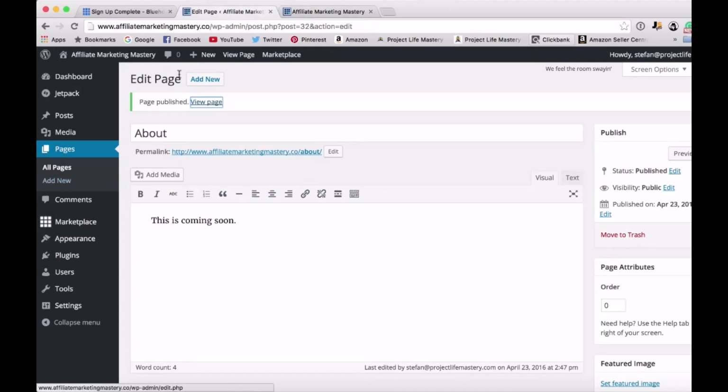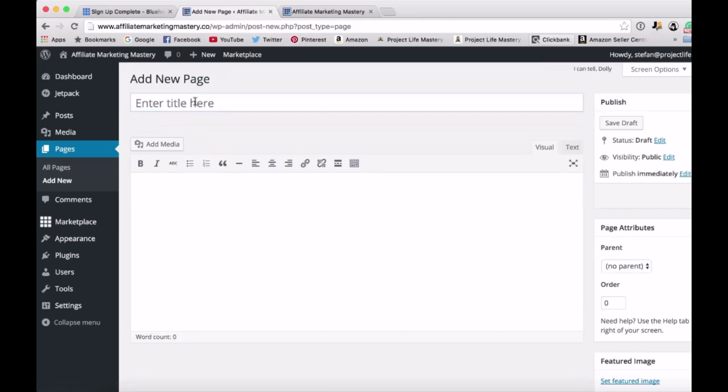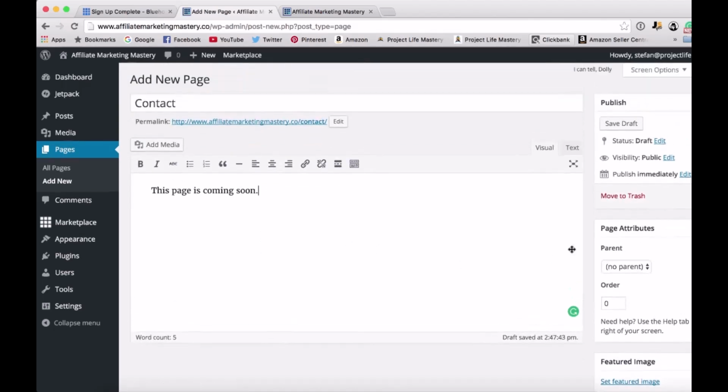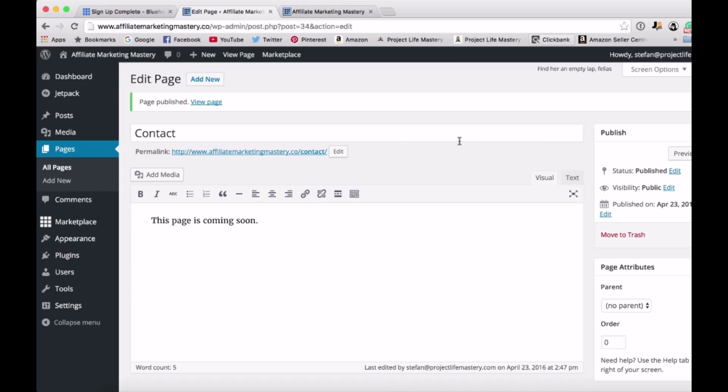We're also going to want to set up one more page that I recommend, which is just a contact page. Every website should have a contact page just because it's good for the search engines, and it's also good for people to be able to reach you. So again, I'm just going to put it's coming soon. You can update it later on, and I'm going to hit publish. Okay, so I've set up two basic pages.